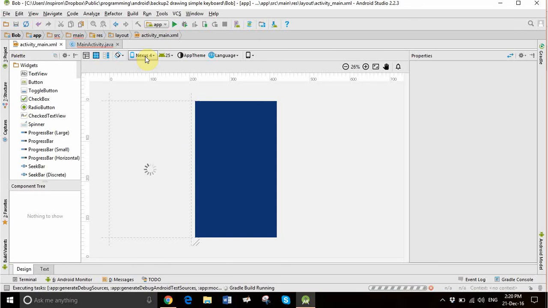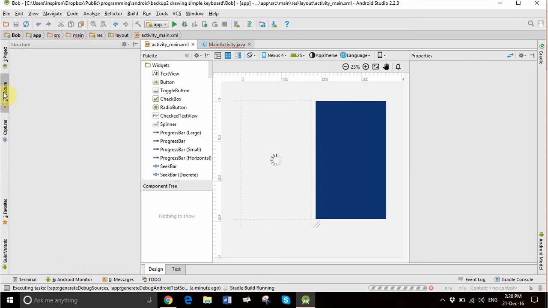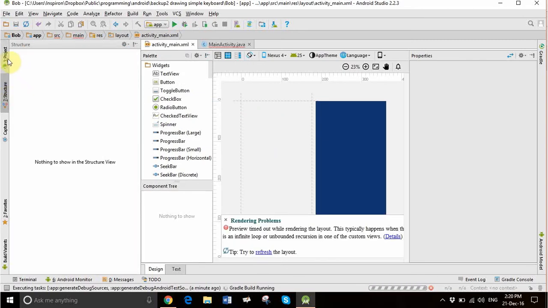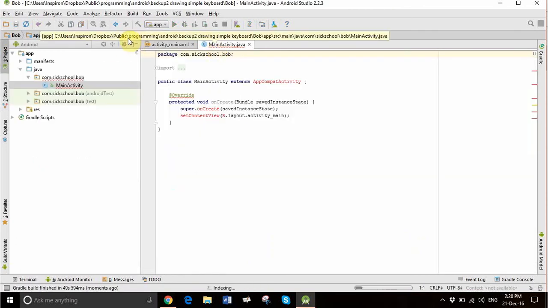Okay, so what do we need to do? First thing is, we need to, it had this open before, didn't it? I think it's loading. Come on, load. Nothing to show in the structure view. Where's the project bit? Come on, project. Weird. Silly thing. Oh, here we go. That's what we had before.